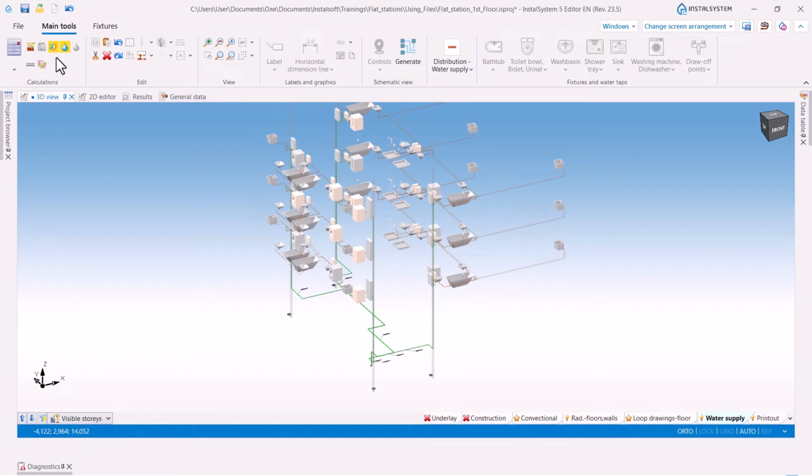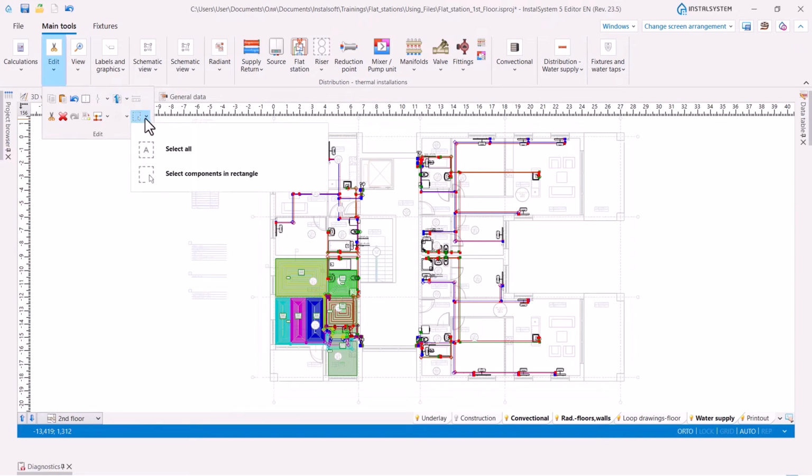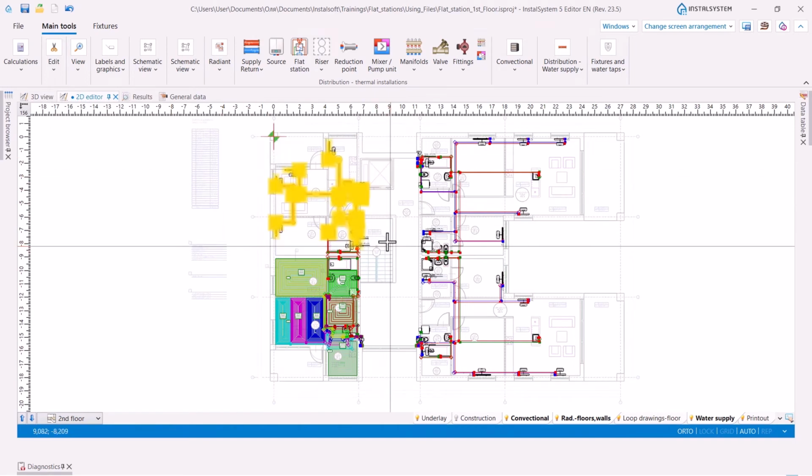And let's return to the 2D editor, and here I will show how to copy separate parts or separate elements of the systems. So to copy a separate part, you can choose this function, select components in rectangle, and just select the necessary components and make a copy using these icons.